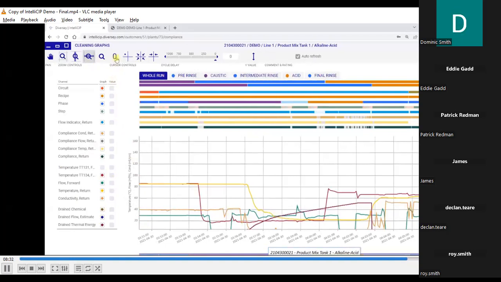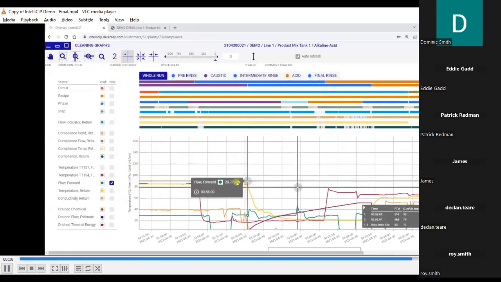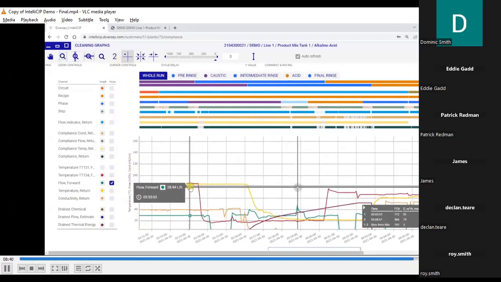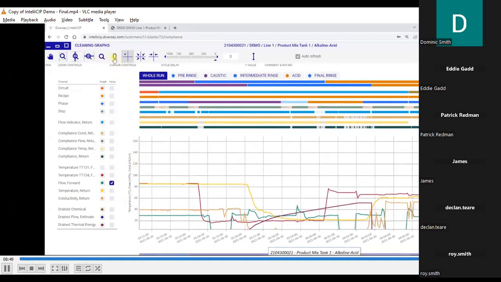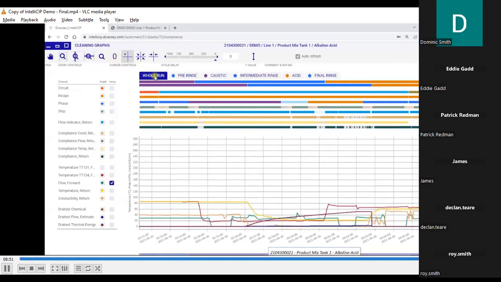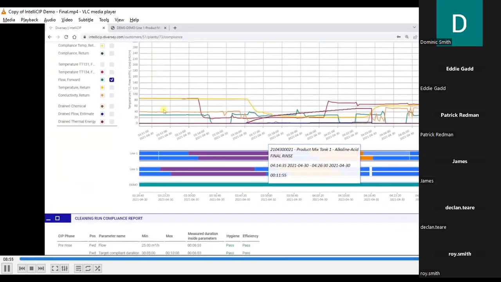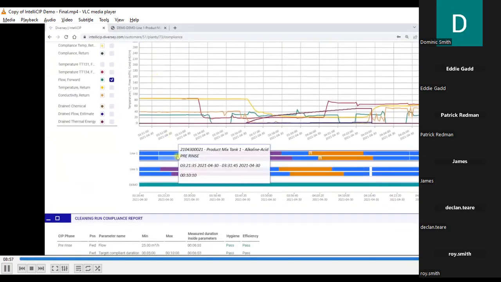There are many neat features that are built into the signal graph. For example, the zoom tools, the ability to view one signal at a time, or adding cursors to enable you to extract information. The compliance report directs a user where to look, and the signal graph provides additional clues to explain the behavior. Below the graph, we can see what the CIP station cleaning run activities are.